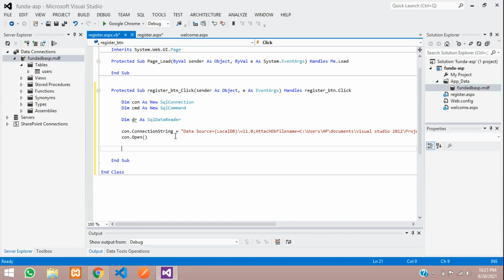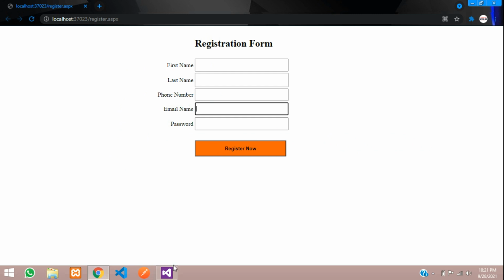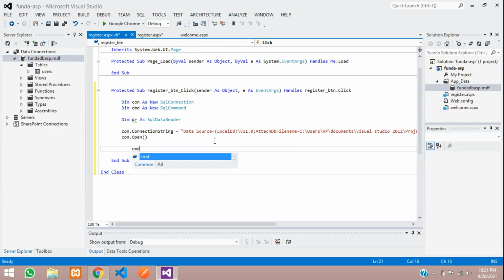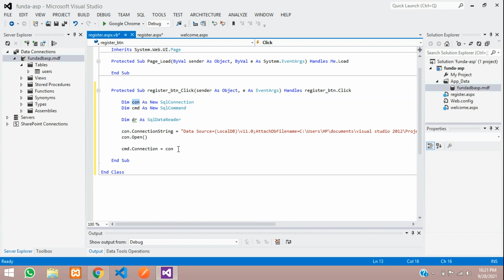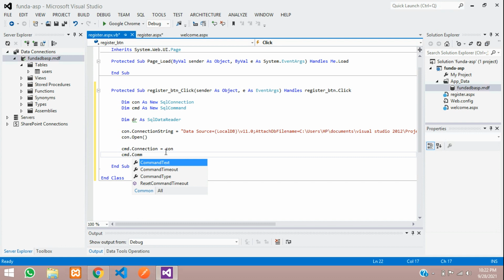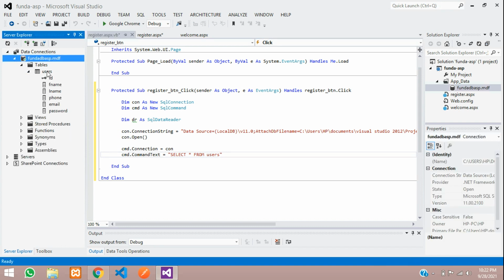And now guys, let's write the command to filter if the email is already registered. So for that, you can write cmd dot connection is equal to con. So this is your connection guys, whatever we are getting over here. After this connection, I want the query, that is your command text. So command text is equal to select star from the users table. So in the previous video we have created the table guys, that is your users table. Link is given in the description.